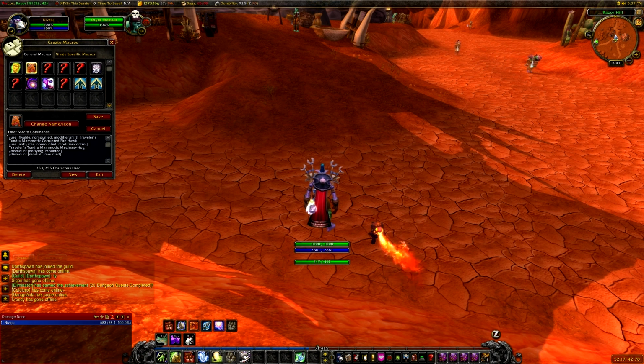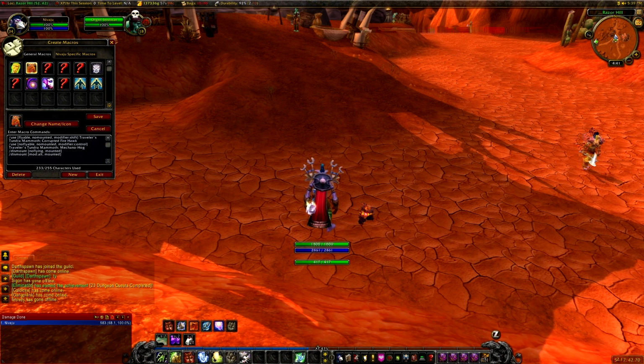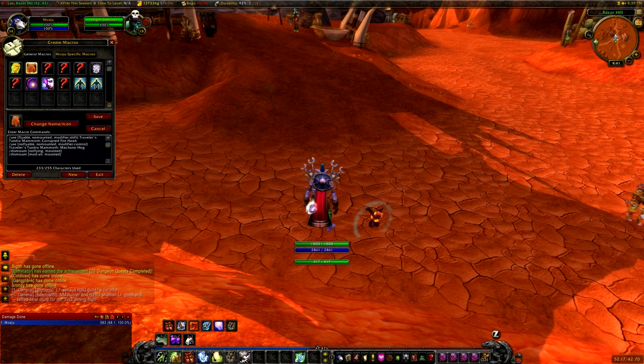And if I'm not flying and I'm mounted, then I'll dismount. And if I am flying and I am mounted, but I'm also pressing Alt, then I'll dismount. So basically this just stops me from dismounting in the middle of the air and dying and falling to my doom, which has happened.